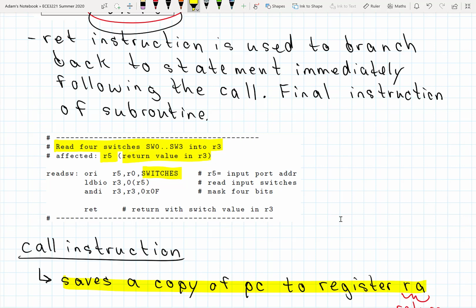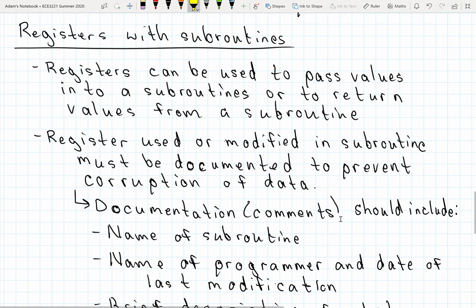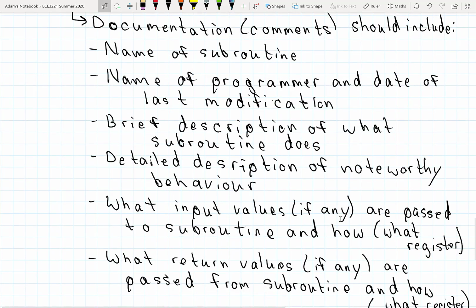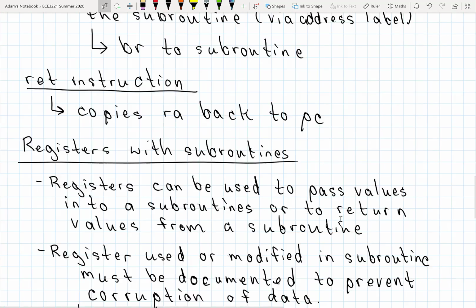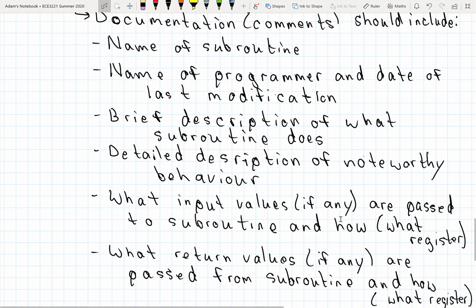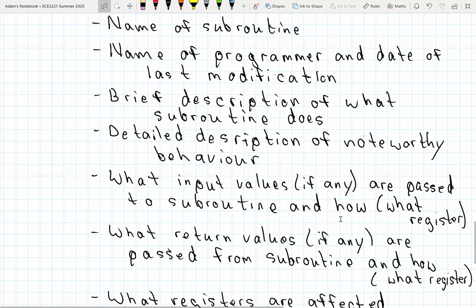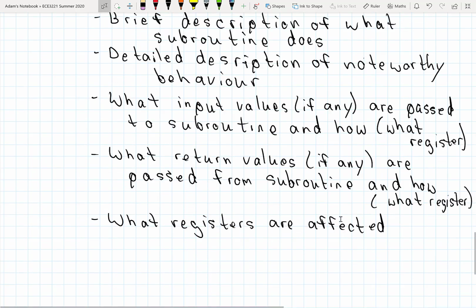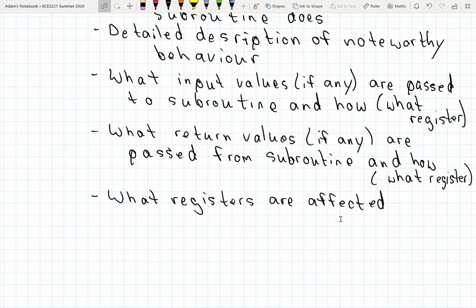So we've got most of that covered in our example, but again, you should make sure to give your subroutine a name, and maybe in this case it's just read SW. That's fine. And make sure you put your name if you've written it and when it was last modified, so you'll know the modification dates. You can be aware: am I using the most current copy of this subroutine in my program? Maybe you've updated it since.